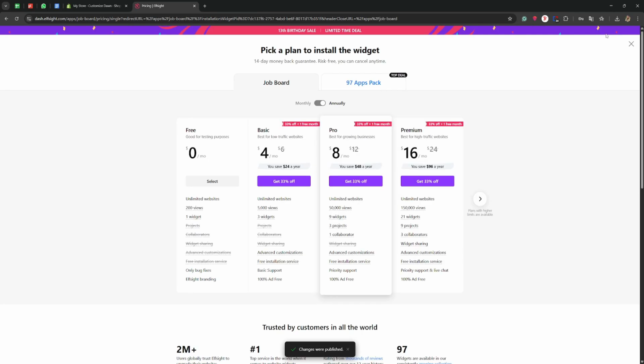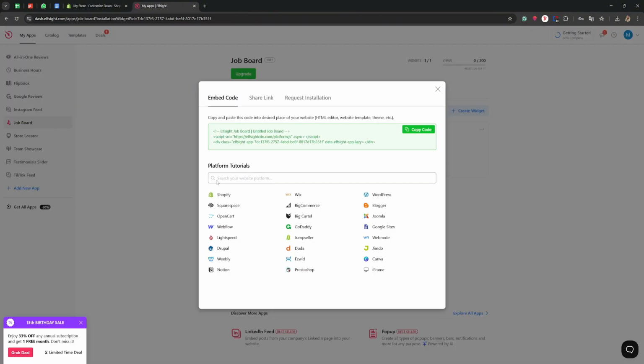From here, you'll be taken to this page where you need to choose your plan. And because it's completely free of charge, like I mentioned at the start of the video, just go ahead and select the $0 a month on the left-hand side. Just click the gray select button right here. Once you've done that, you'll end up on this page. From here, just go ahead and click on the green copy code option right here.